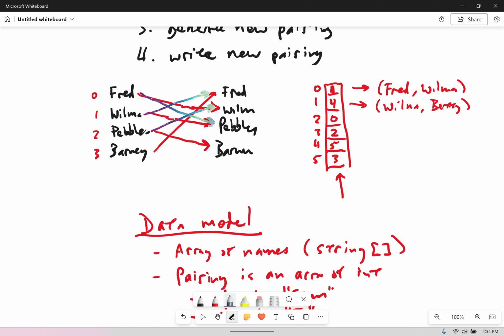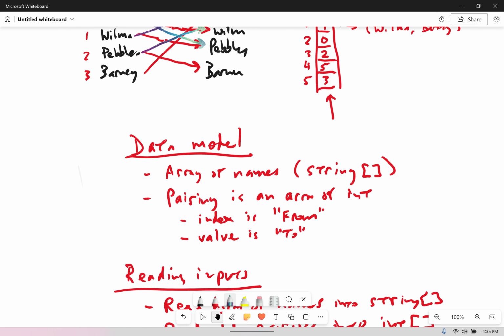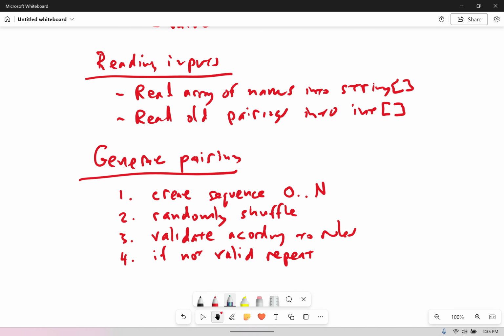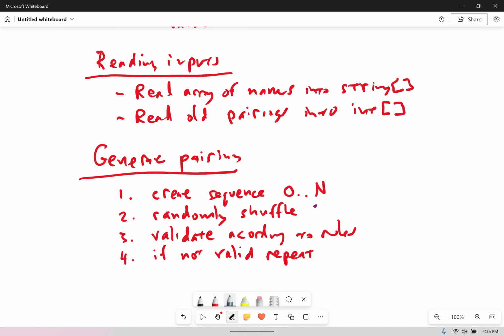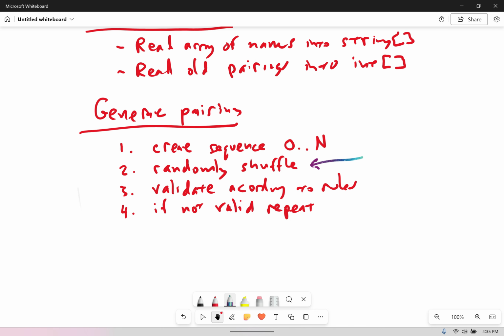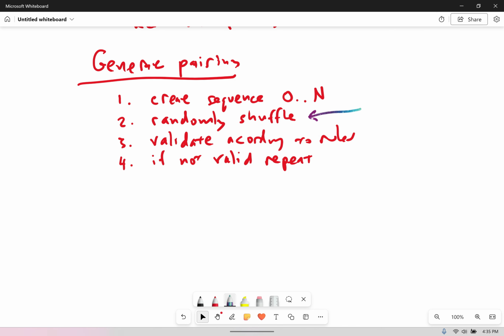But when we get to Barney, the only choice left is for Barney to give to himself, which is not allowed. So we could end up in a situation where we're stuck and have to start over. That's why I'm thinking the simple brute force idea of randomly shuffling the names, and if it is not a valid mapping, throwing the whole thing out and starting over, might be a better approach. There's probably a more efficient approach, but efficiency doesn't matter a whole lot for this program, so that's where I'm going to go. All right, so we generate our pairings, and then we write our output.